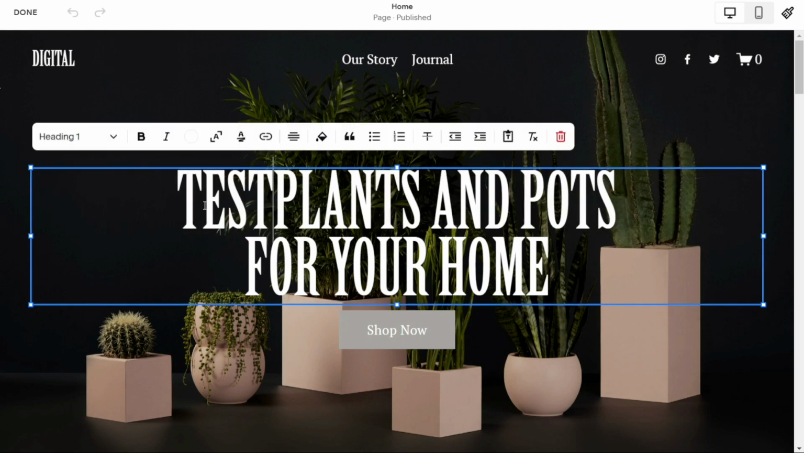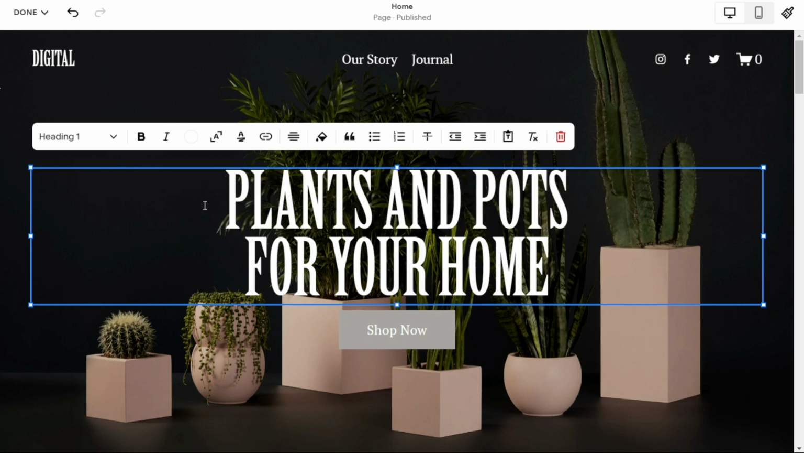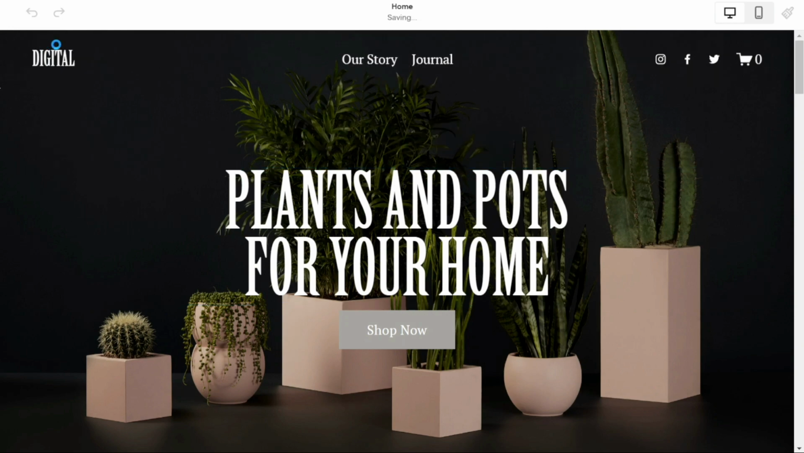Here you can make changes to the text, such as adding new text, deleting existing text, or changing the font style, size, and color. Once you've made the changes you want, click on the Done button at the top left corner of the screen to apply the changes to your website.